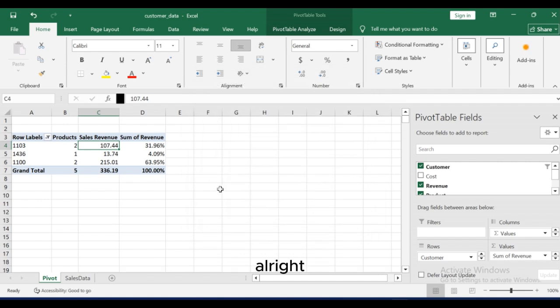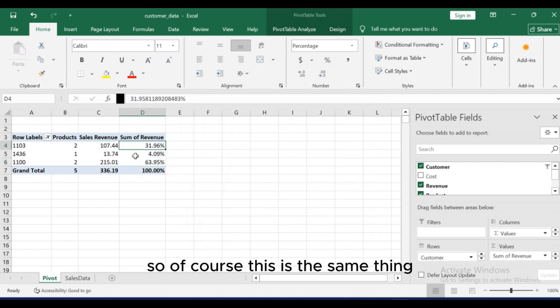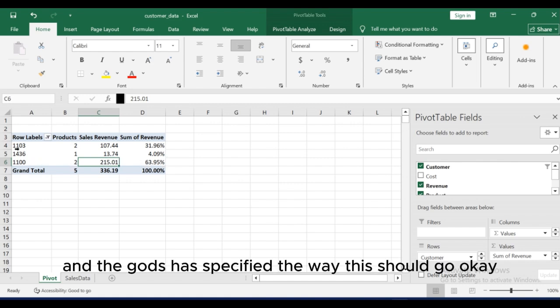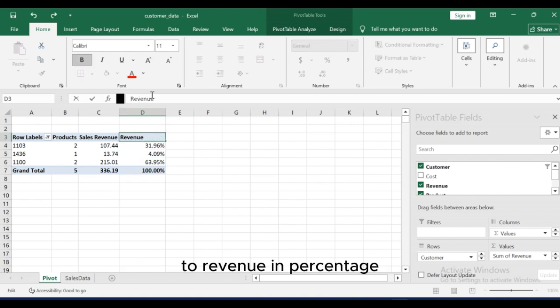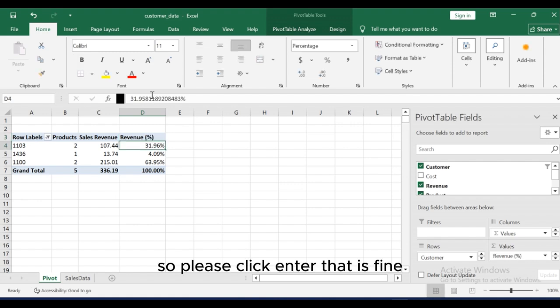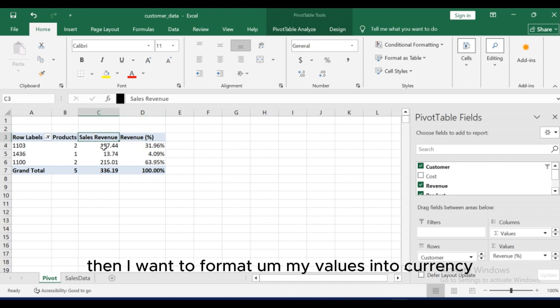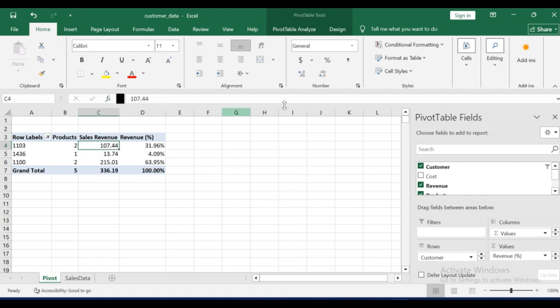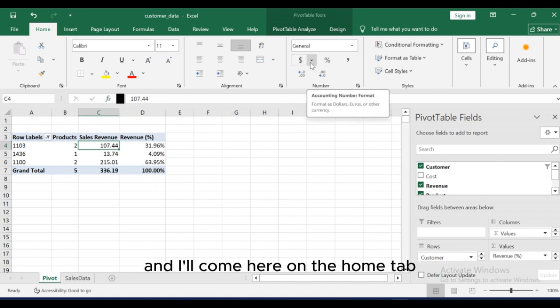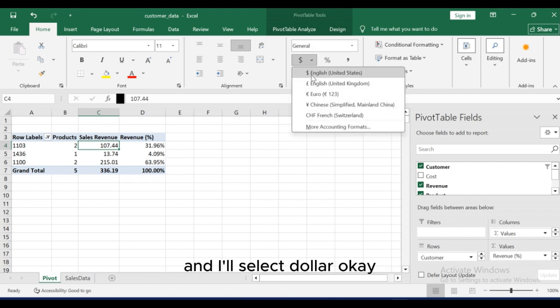All right. So of course, this returns the same thing because I specified the way this should go. Okay, so that said, I will go on and also change that column title to revenue in percentage. So click enter. That is fine. Then I want to format my values into currency. All right, so I'll just click on sales revenue and I'll come here on the home tab and I'll select dollar.